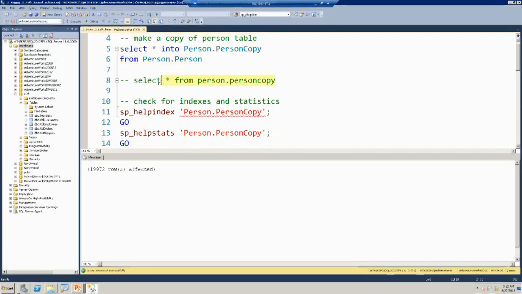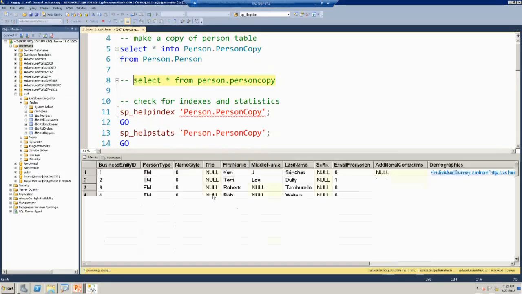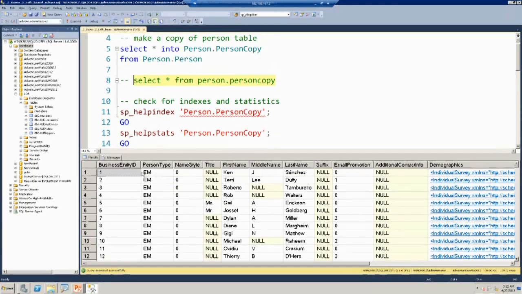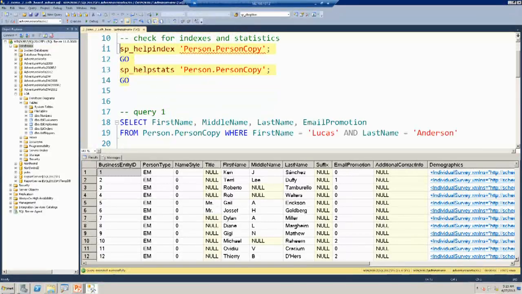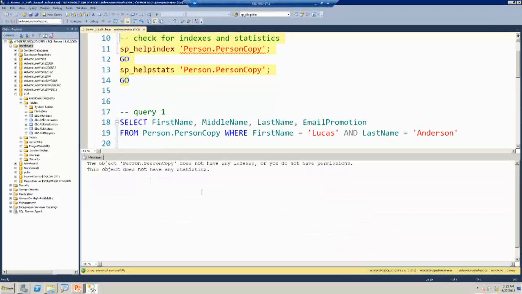This table, person.copy, has a number of columns that I'm going to play with, like business entity ID, person type, first name, middle name, last name, email promotion, etc. Just to be sure, we don't have any statistics and we do not have any indexes on this object. It's a heap, just like my previous case.